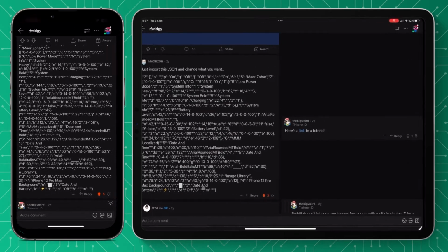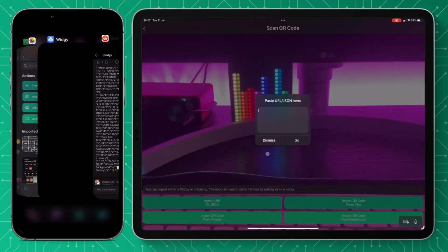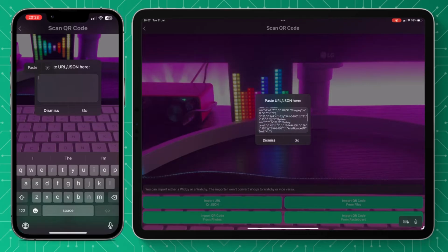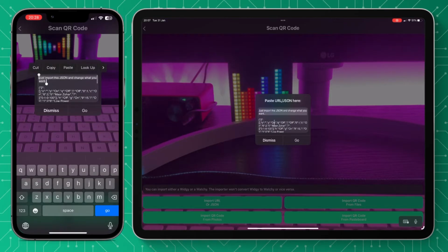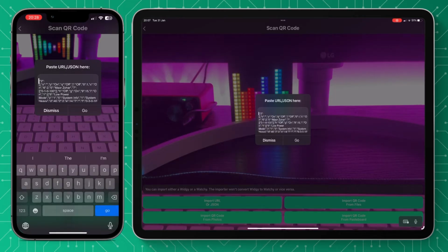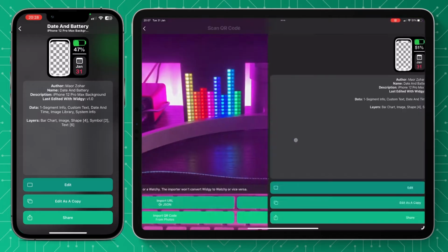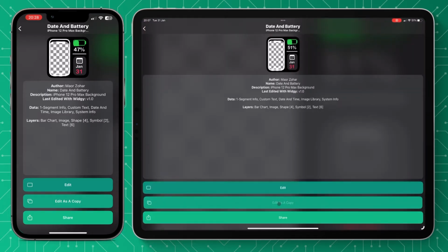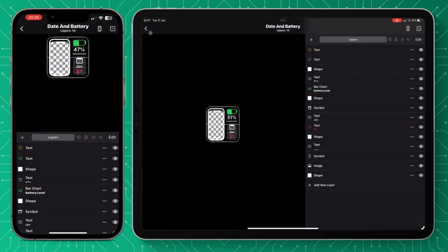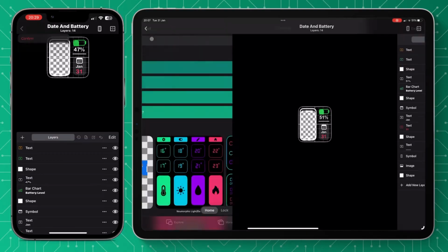So JSON code and URLs were one of the first ways to share and import widgets. It's now superseded slightly by QR codes, which are a lot more popular. But there are still some older designs that are still transferred this way, and it might be a preference still to use JSON or a URL, so that's still available to everyone to use if needed.